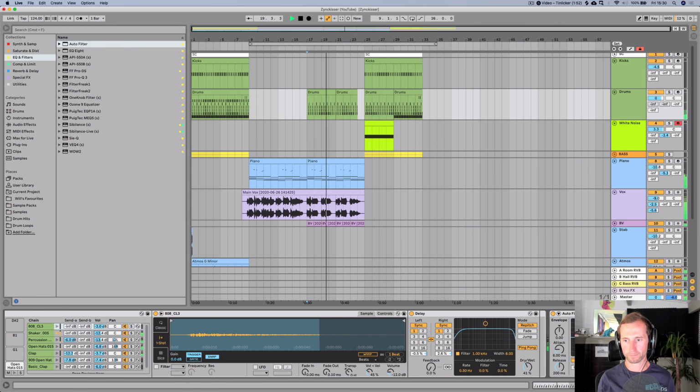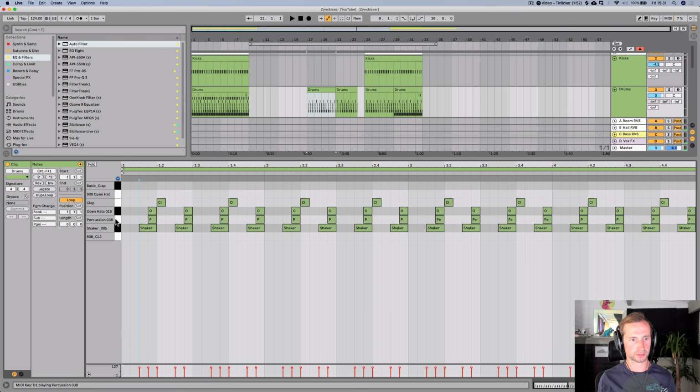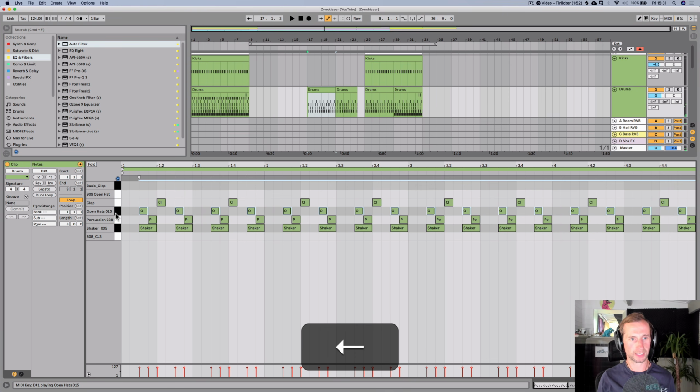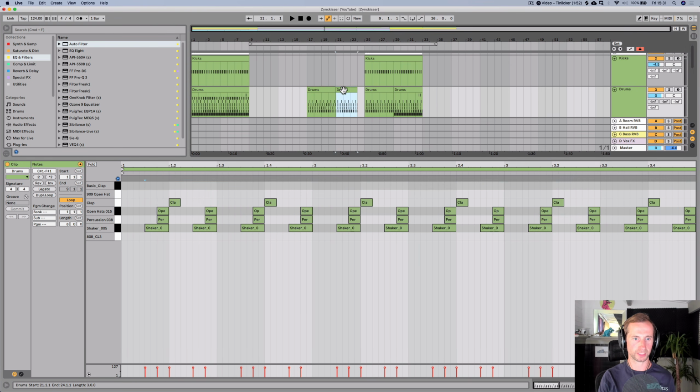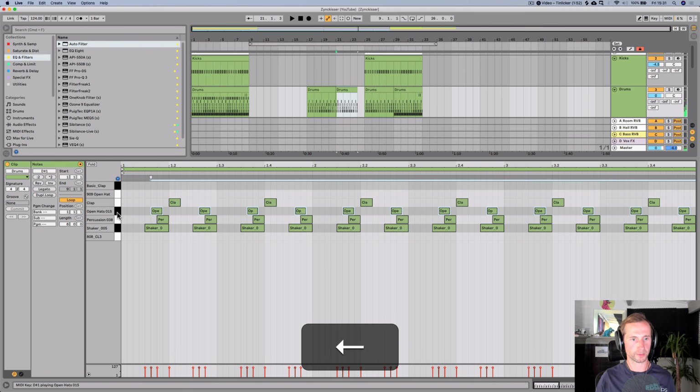I'm just going to take this open hat back a bit just for this section because it's confusing the rhythm a bit until the main beats are in.